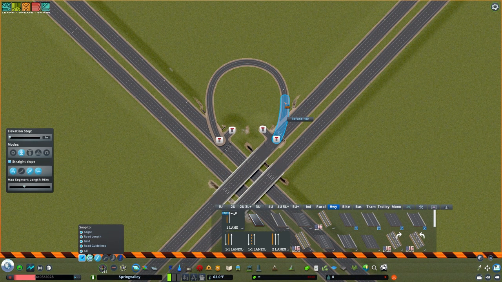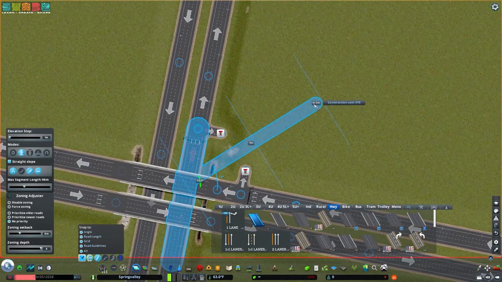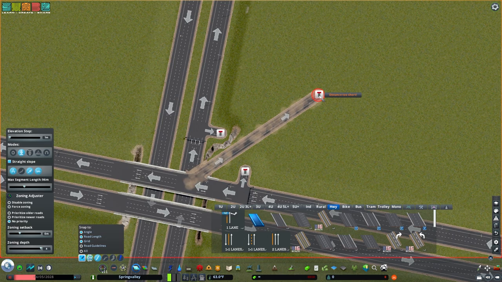What I'll do now is delete the thing, because I know my numbers, and I know we're going to end up 20 units diagonal to get this right. I'm going to turn off road guidelines, because they are going to get in the way. So 45 degrees, 20 units away. That gives us the origin point, the apex of the clothoid.